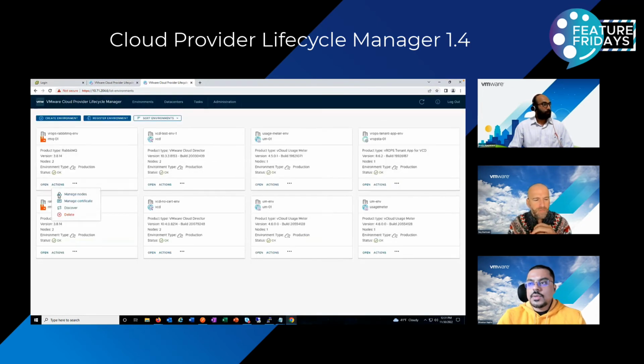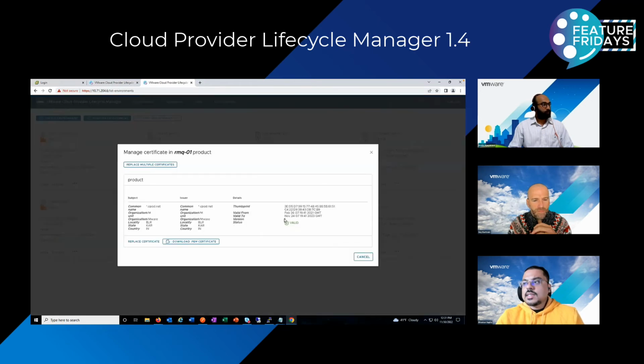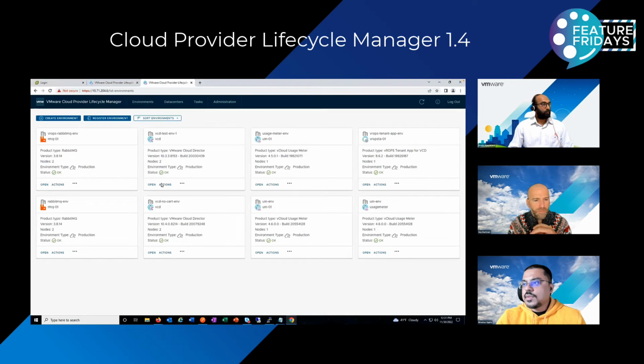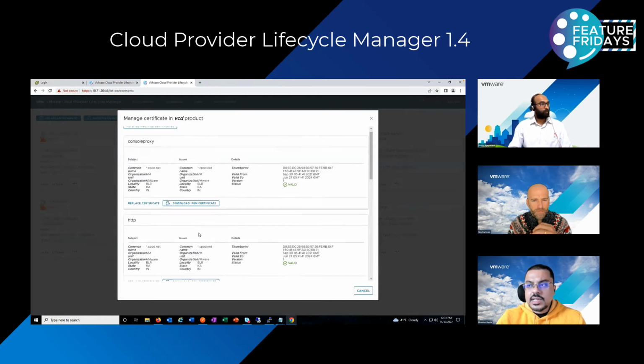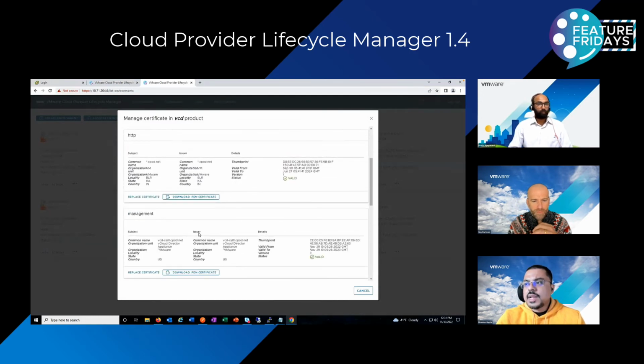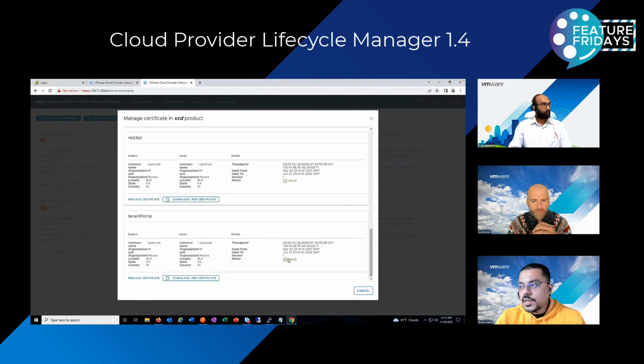And then manage certificates. This is the nice thing wherein you can, let me show you, we have a Cloud Director certificate here. So that was RabbitMQ. Under manage certificates, what you can see here, all those console proxy, HTTPS, management and REST API certificates can be viewed from here. And you can also see the validity. You can replace the certificate or you can download the certificate in a PEM format.